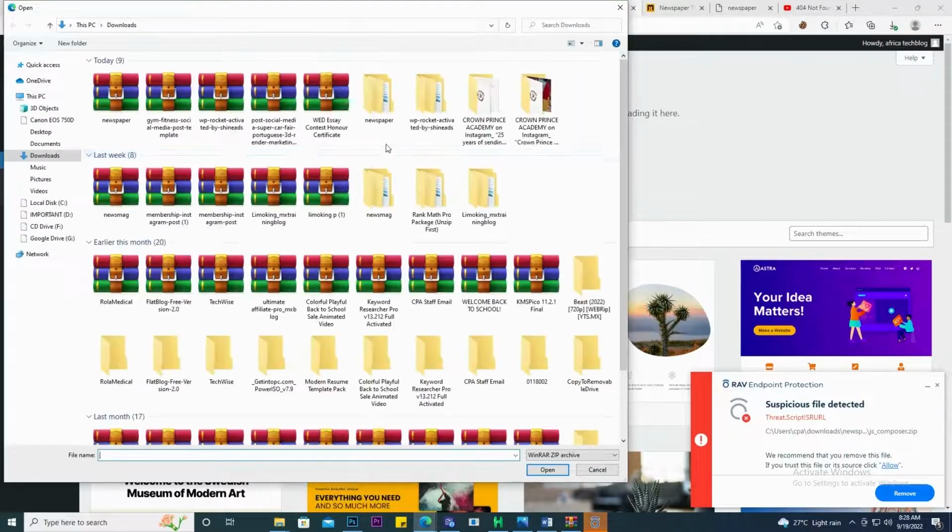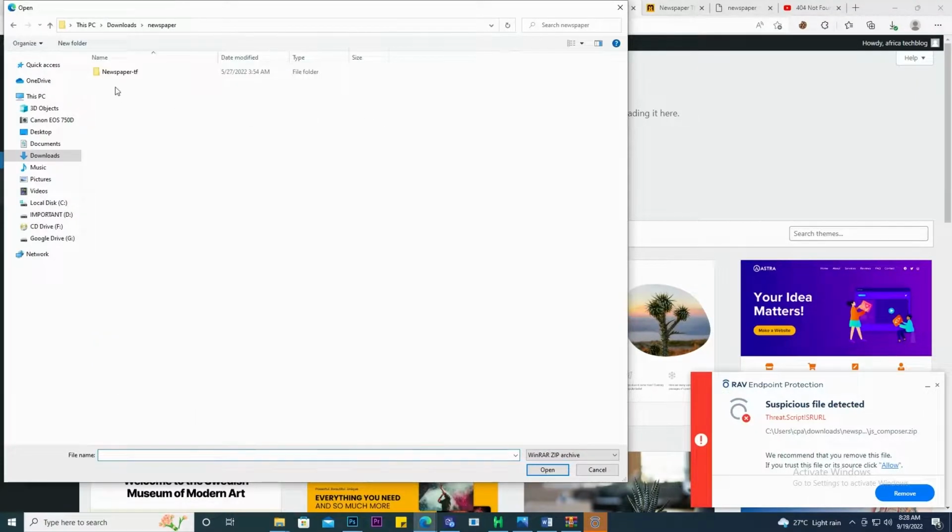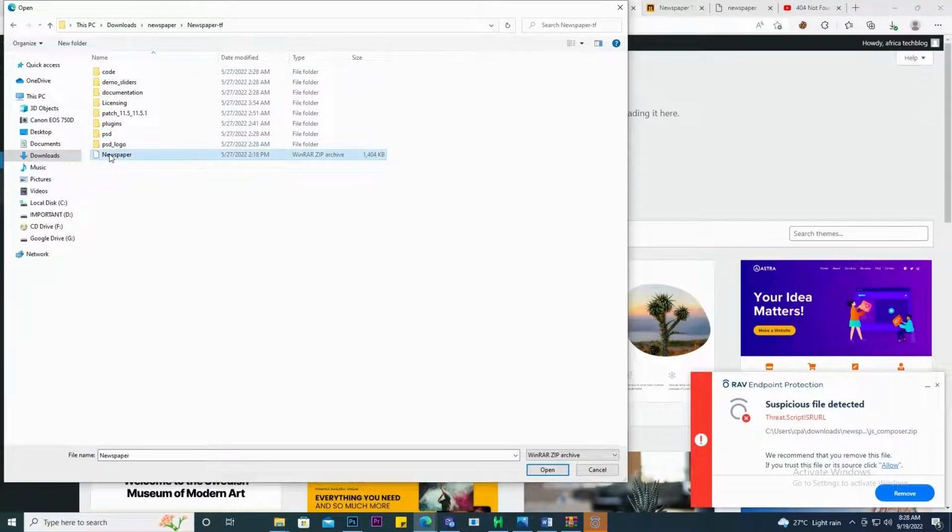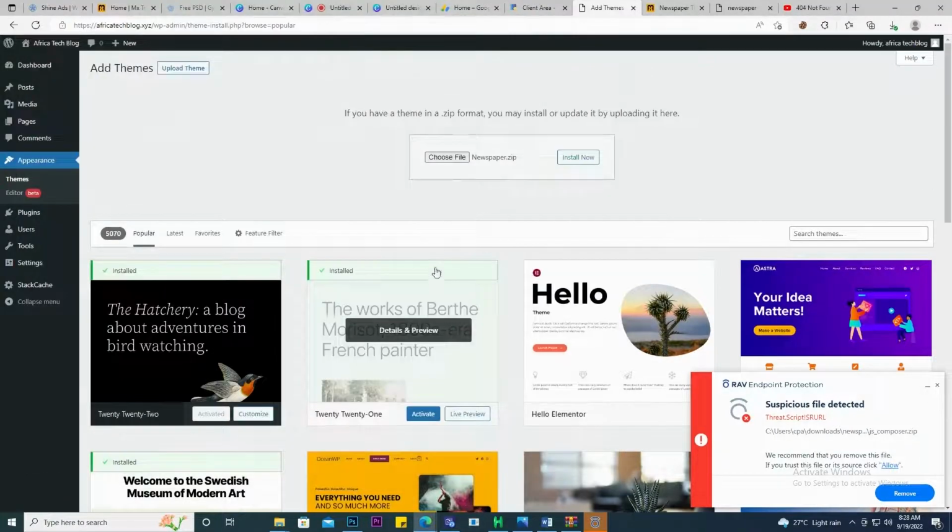Now you locate where the file was extracted, which is the newspaper. Locate it. Now this is the zip one. Then we click on it, then click on open to install, then click Install Now. Now we have to wait for it to get installed.